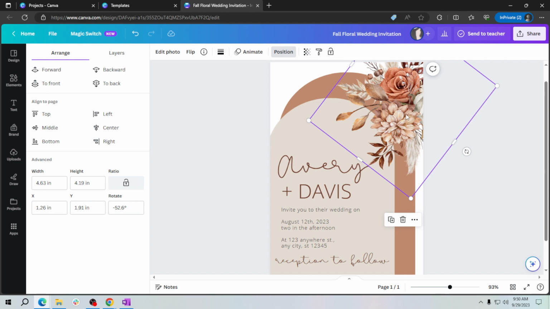Before we wrap up, remember that layer positioning can significantly impact the visual hierarchy and aesthetics of your designs. Don't hesitate to experiment with different layer orders to achieve your desired look.